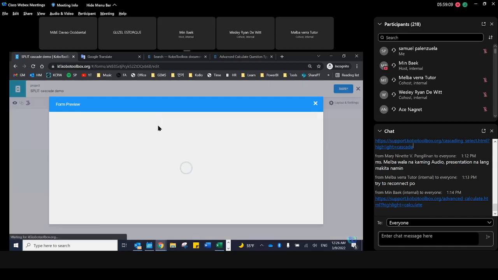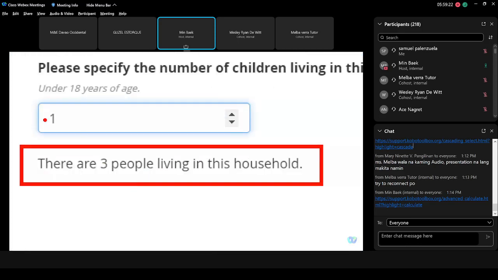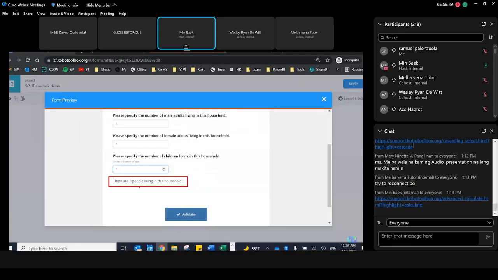Let's have a look. So let's say one man, one woman, one child, and it says, as we wanted, there are 3 people living in this house. So that's great. We know the calculation works. It's pretty simple.